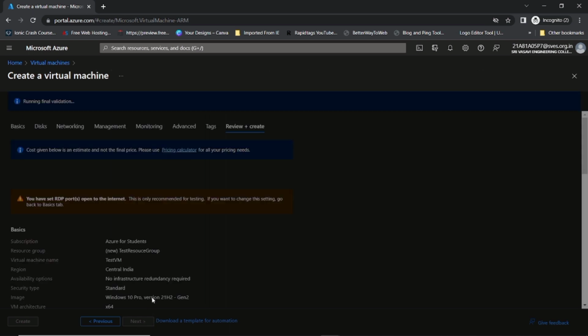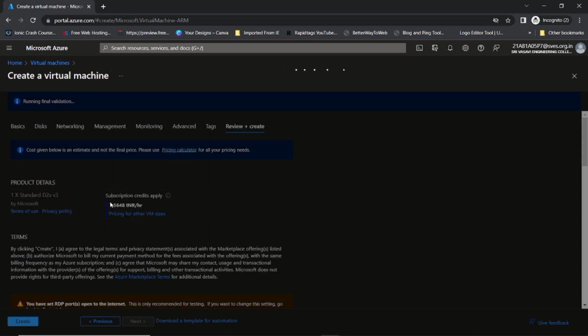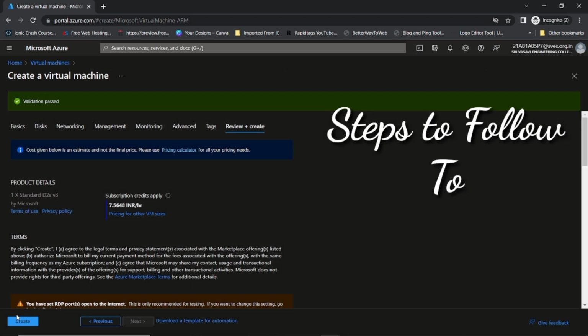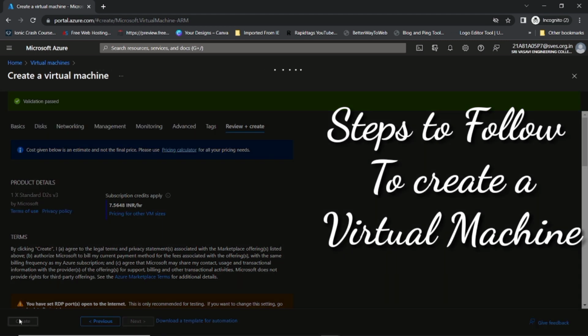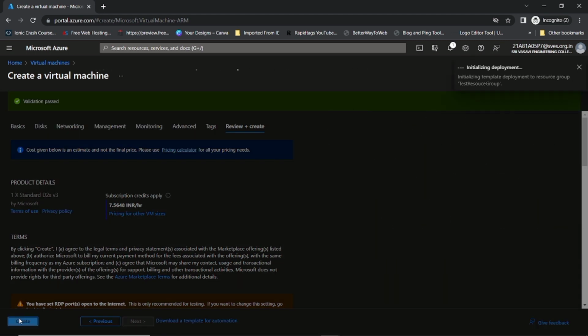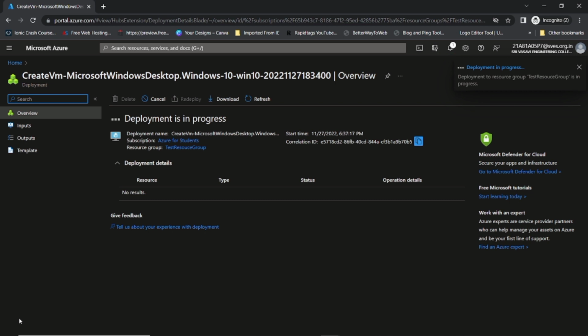Just click on review and create, and here you can see that per hour it costs this much amount. Whether you use it or not, it will cost that much amount. And just click on this create button. Then it will create a virtual machine. So these are the steps to follow to create a virtual machine. All the validations are passed and just create the virtual machine. It takes almost 2 to 3 minutes to create and deploy the virtual machine. The deployment is in progress.